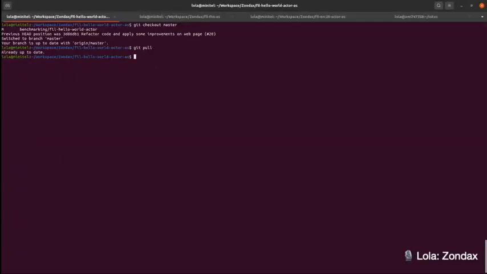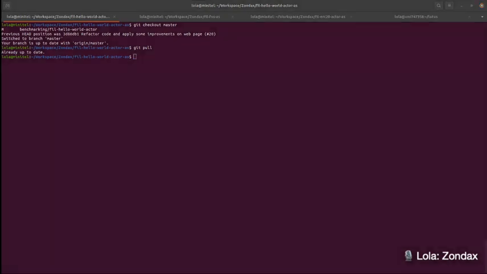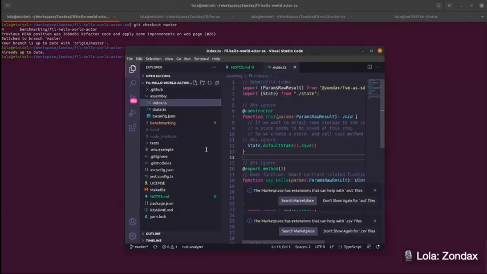First I'm going to show you a Hello World actor that has been written in AssemblyScript. This is a similar actor to the ones we have seen from Rust and Go, and I'm going to show you a little bit of what Zondax has added to improve it. Okay, can you see the code now?